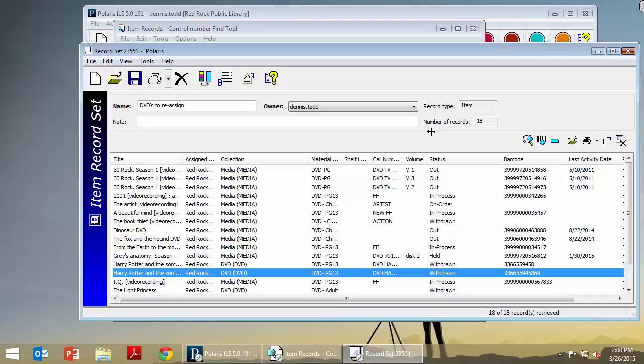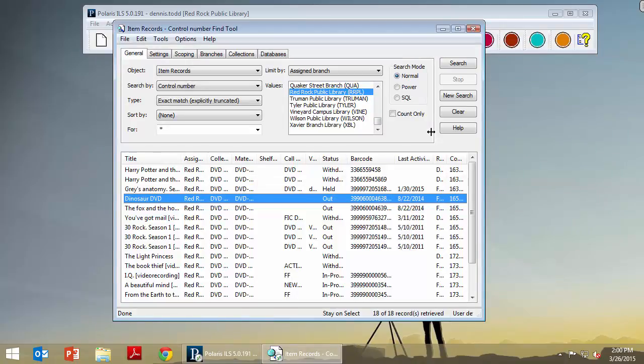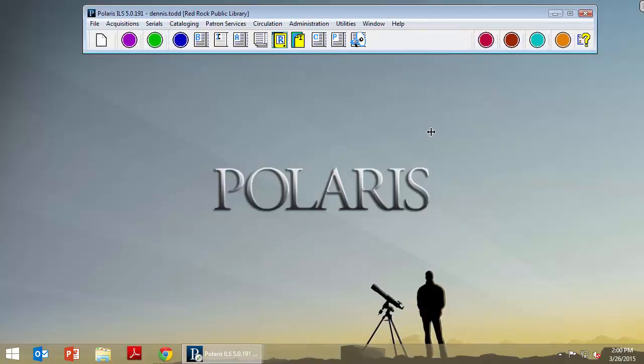Now, one last thing in cataloging. Record sets are incredibly powerful. This bulk change ability, you have it for item records. You also have it for patron records. Give me all the patrons who are over 18, whose patron code is not adult. You can select them all into a record set and change their patron code.